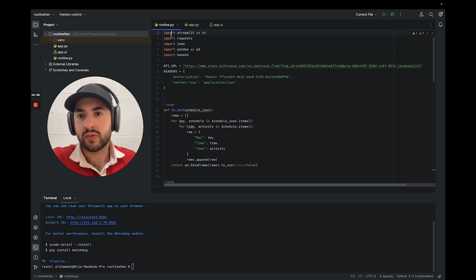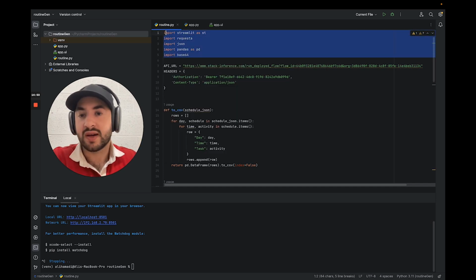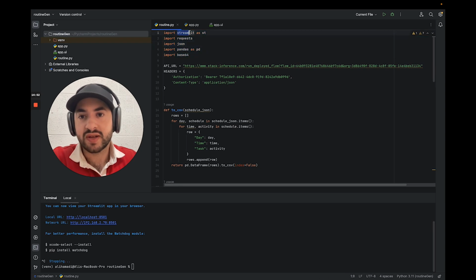But what you're going to have here is the imports, where you're going to import these libraries. So there's Streamlit, requests, JSON, and pandas. I already have everything installed. So what's going to happen with the code is, when you import it into PyCharm, it's going to have squiggly lines underneath it.